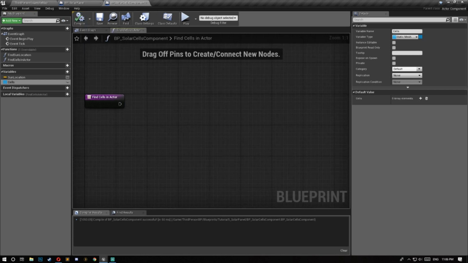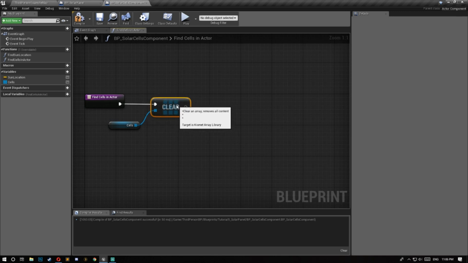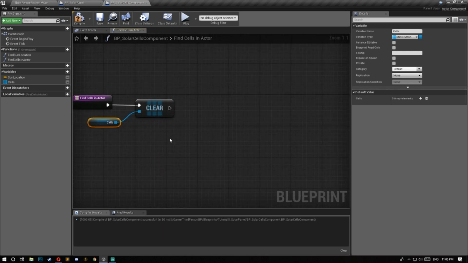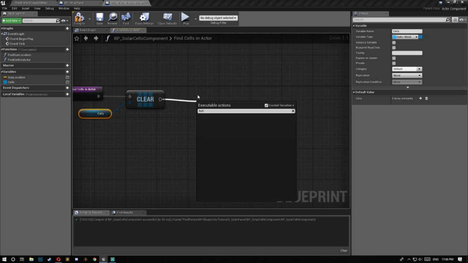So now to find the cells, it's actually pretty easy. First thing I want to do, I actually want to clear this array just in case it has something in it, because if you already have one of the solar panels in the scene when the game starts, cells will probably already have some pollution in there. I got into some issues while trying to do this, and I found that clearing it is always safer. So always clear an array if you can before.